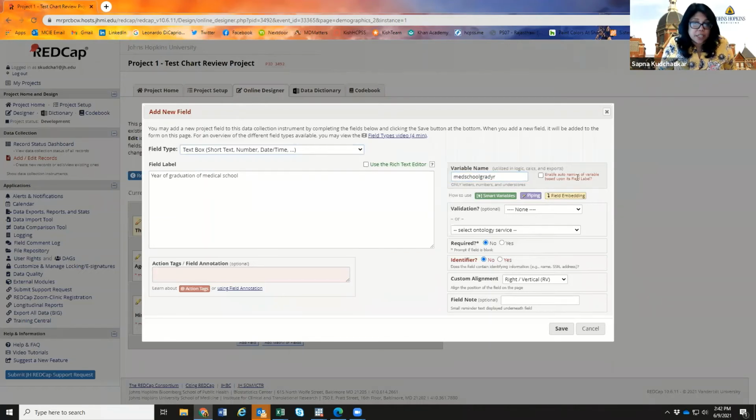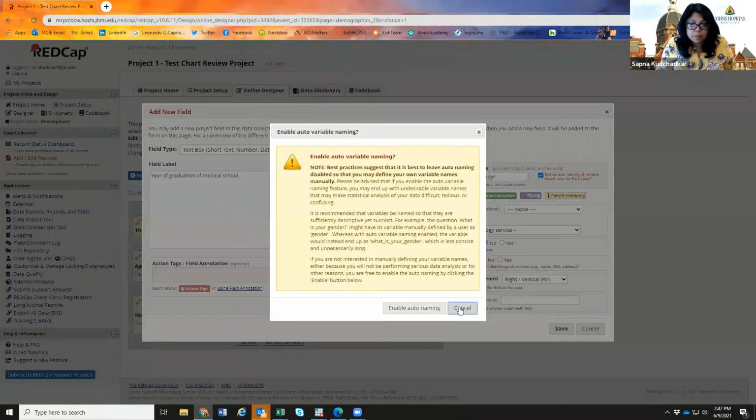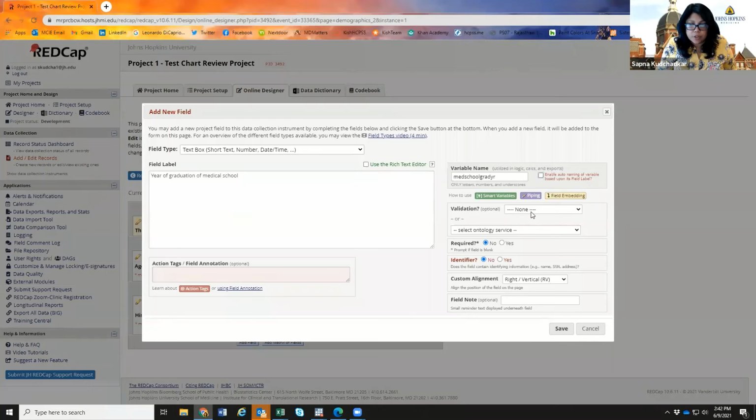So you could actually enable auto naming of variables based on the field label. You can test that out and see if you like it. I'm going to say no because I don't want it to change everything for all of my studies.